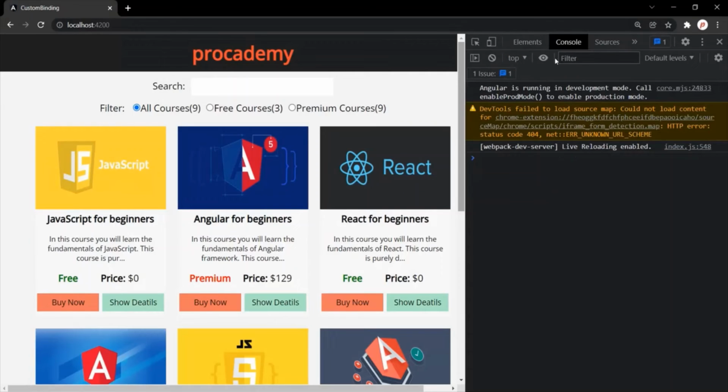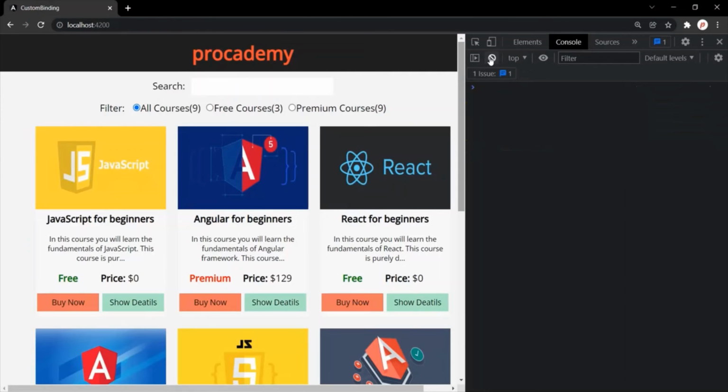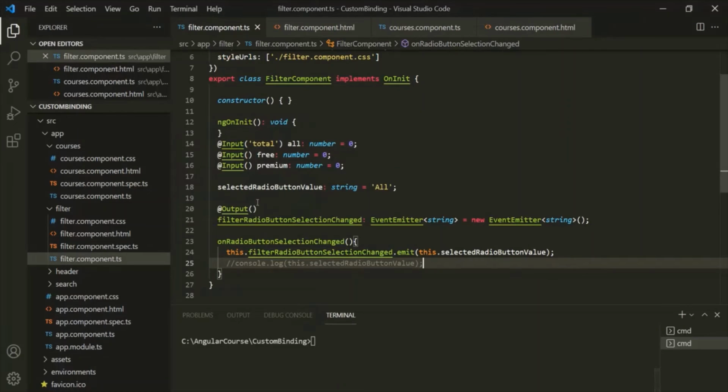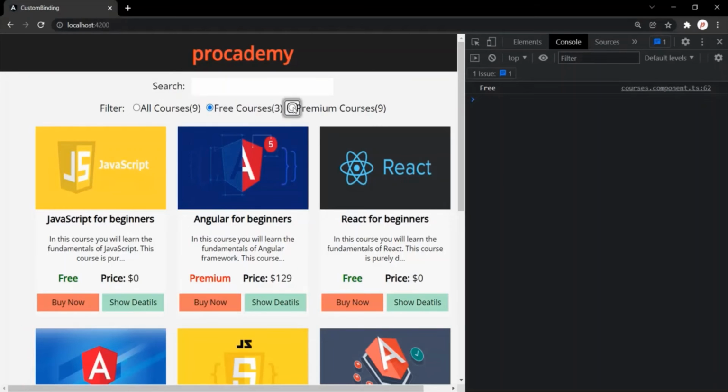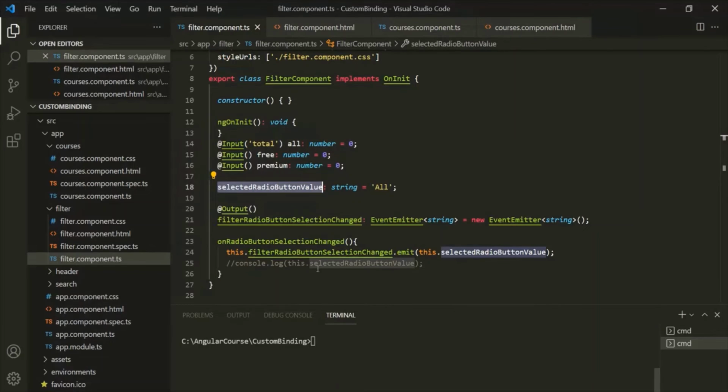Let's clear everything here. And let's select free courses. So you can see free is logged, and this is being logged from the parent component class. That means in the parent component class, for this property, we have received the value. Then if I select premium course here, you will notice that premium has been logged. That means this property is now assigned with the value premium when we selected the premium courses radio button.